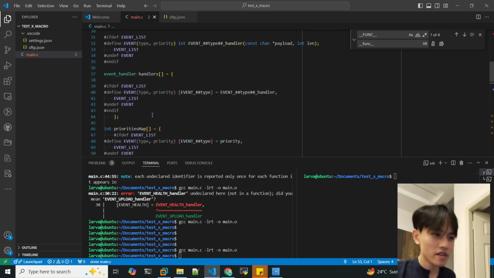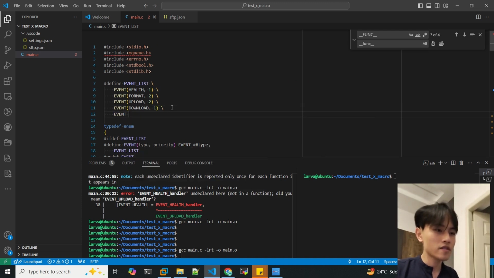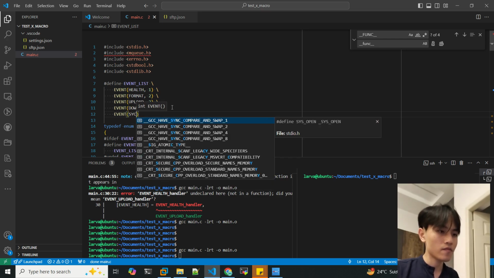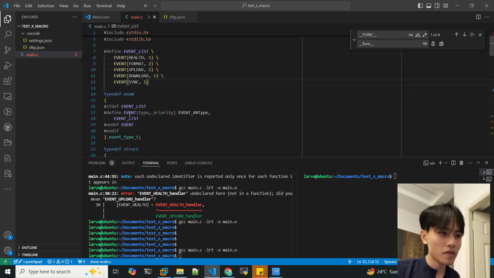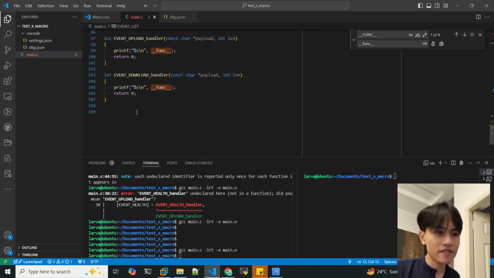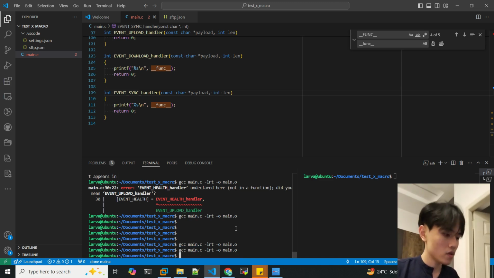So you can see the advantage is that every time you add a new event, for example here event ABC, you just add it here and you don't have to duplicate it everywhere. The only thing you have to add is your handler, because each event has its own handler, so you have to define this. For example, net for sync. Let me review to make sure everything works. Okay, it works.